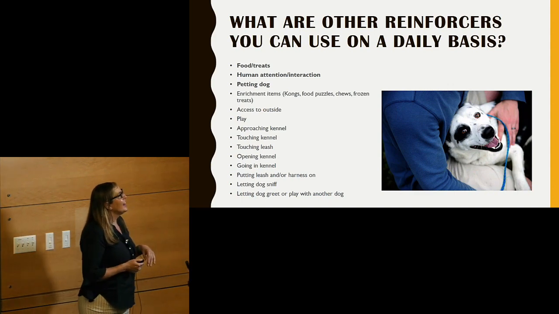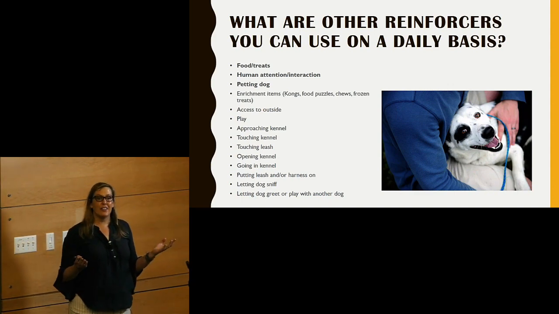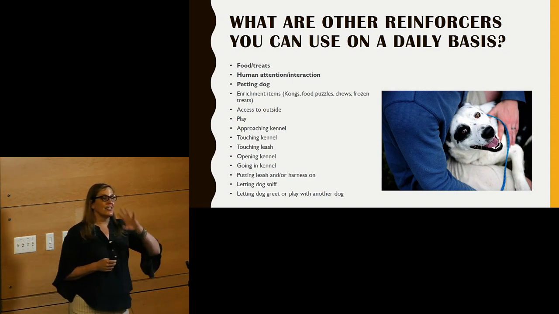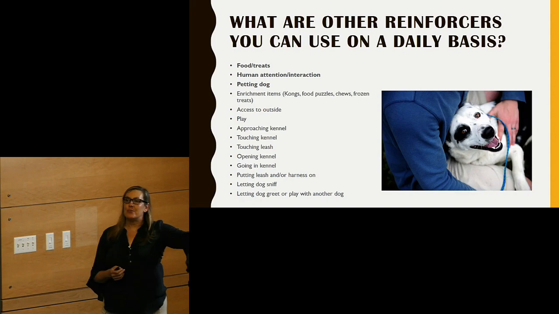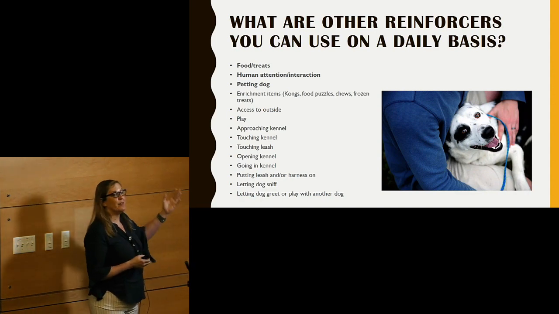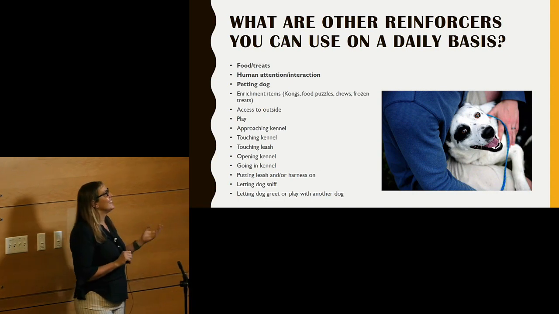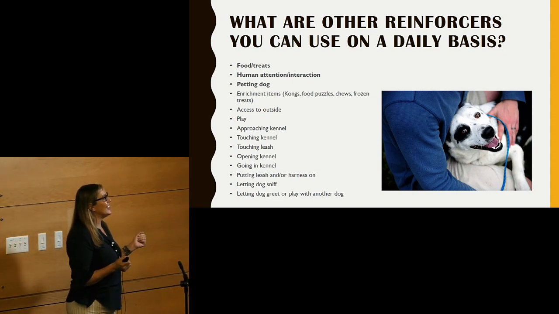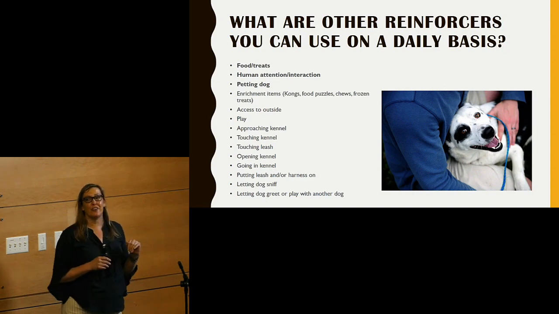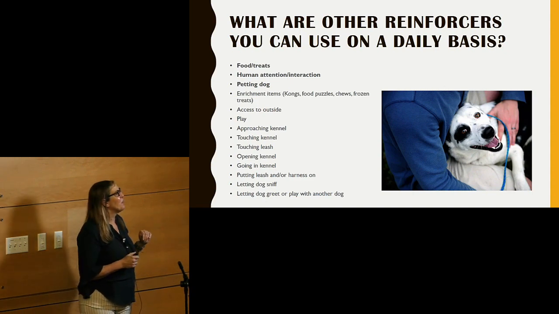Getting to go play, you approaching the kennel might be a reinforcer because you predict all the good things. If your dog's jumping and barking at you and you put your hand on the kennel, that might be a conditioned reinforcer. That might mean, oh, she's gonna open the kennel. Touching the kennel, touching the leash, opening the kennel, going in the kennel, all those things, unfortunately, might be reinforcers, right? So we have to be really careful about what we're reinforcing.